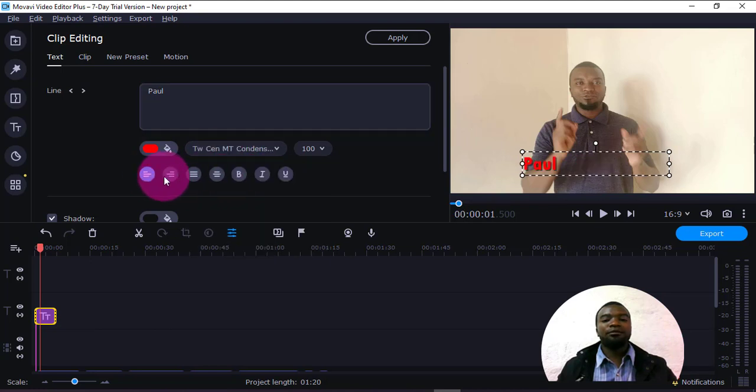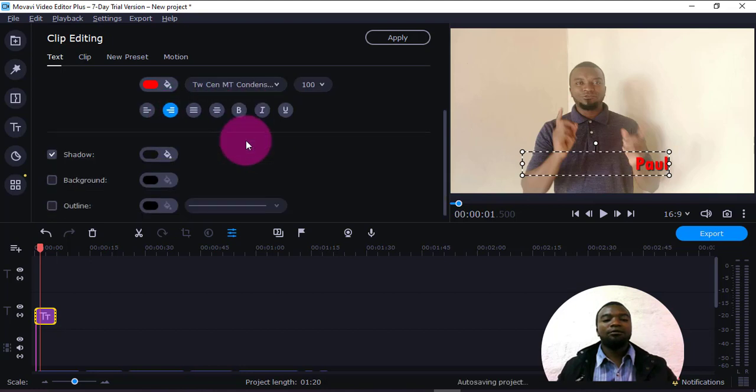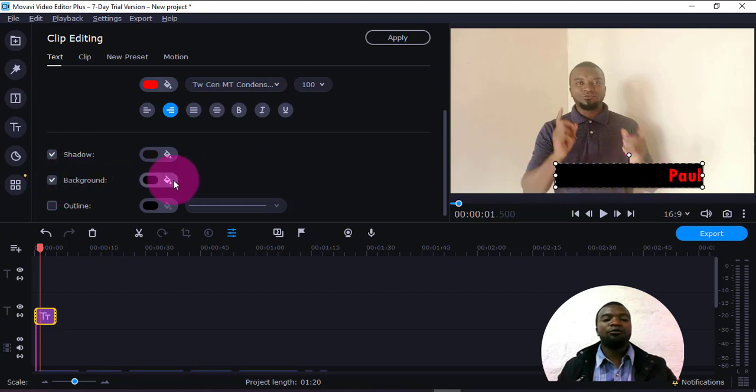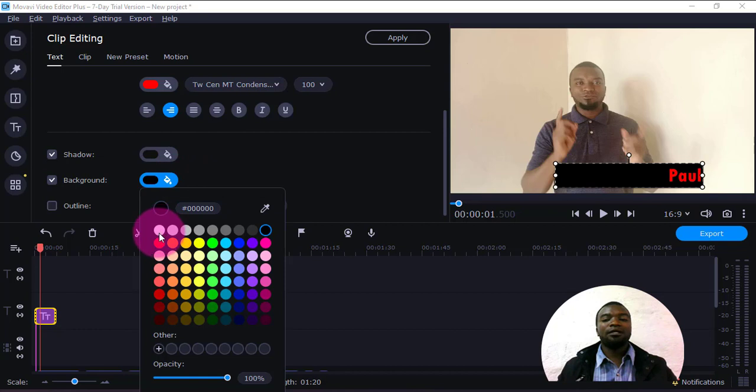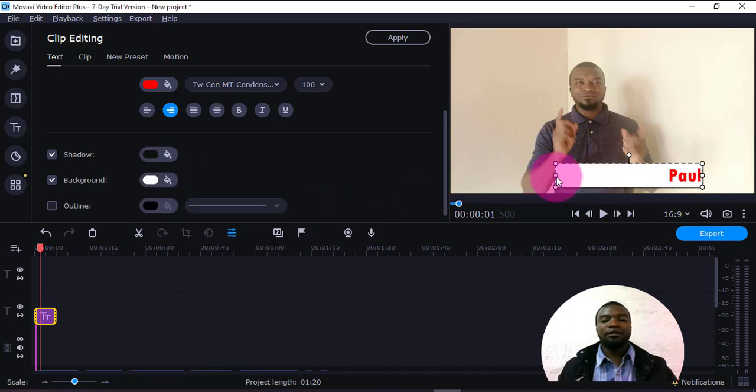I can also position it. Maybe I want it here, or maybe other things. You can also put shadow. You can remove shadow. I can also put shadow. You can also put a background to your text like that. Maybe you want something especially good for social media, but I don't want black. Maybe I want white. I can easily put that. I can also make sure my background is there, and then I can position it there. Like that. Then I just apply.